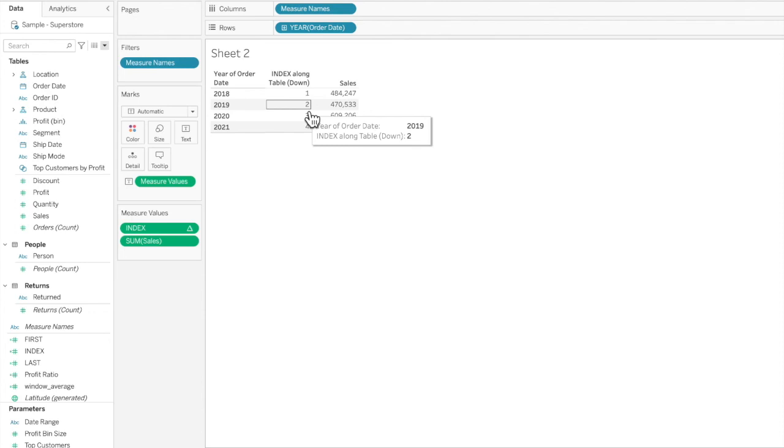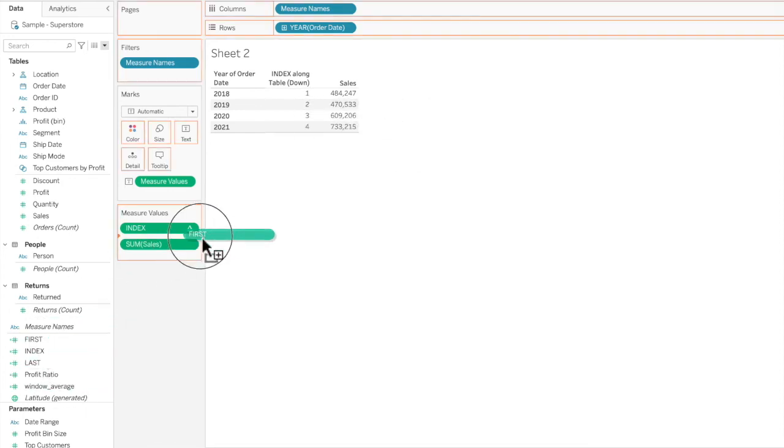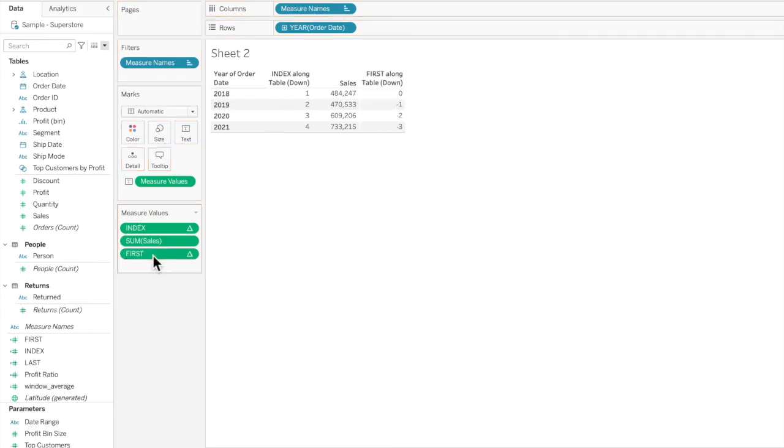But from the 2 position to go to the index 1 position, you take backward 1 step. 2 minus 1 is 1. So it should be -1. 3 minus 2 is 1, so you have to take backwards 2 steps. And therefore the 2020 value for first should be -2. And finally for 2021 it should be -3. Let's drag it onto our values, and as you can see, this is exactly what we expected.